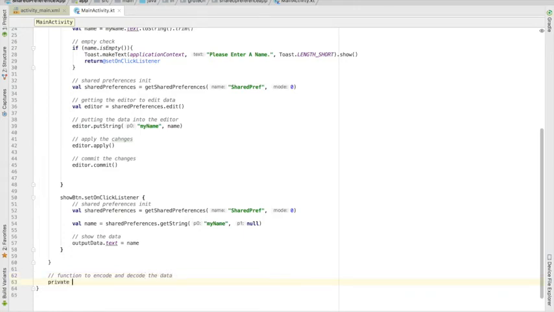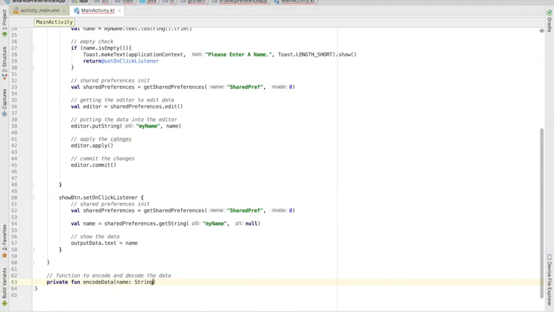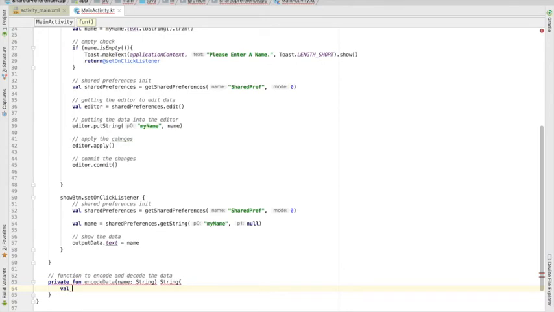Private fun encodeData. This is the message, name, string, and the output type also be string, the return type, which you can say. We will take val e, the encoded form, encoded.